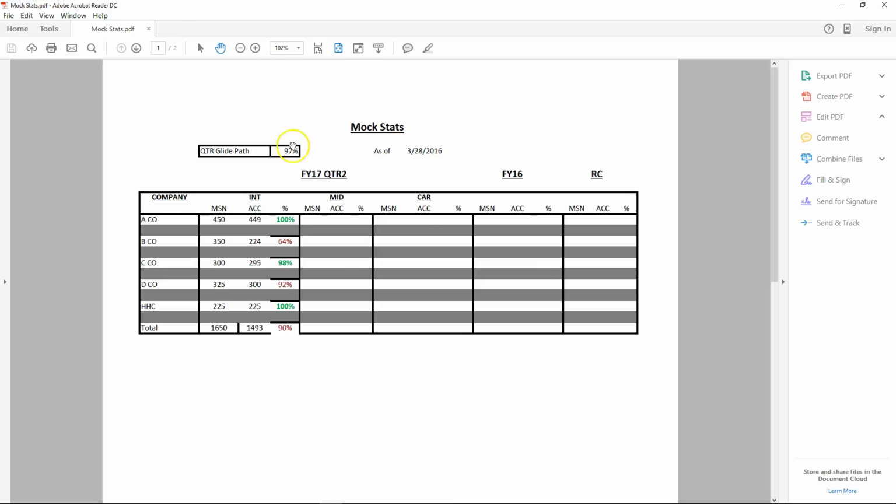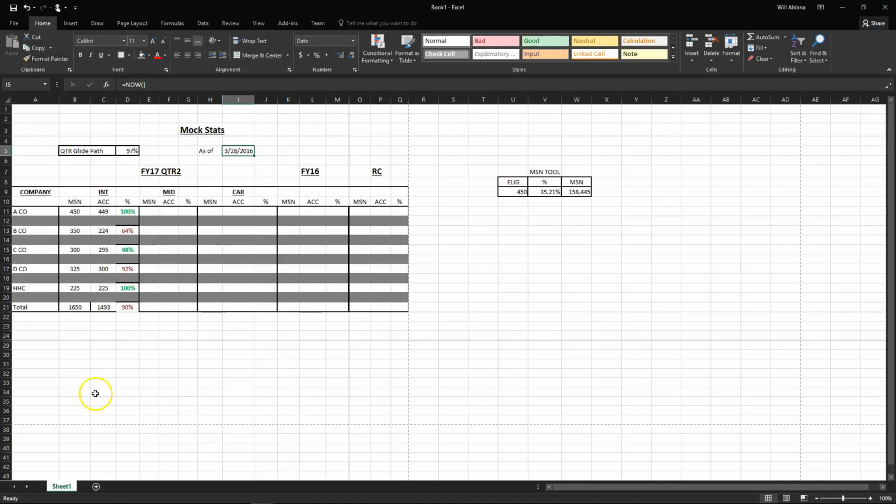So now you have an as of date and you have your glide path. This was just your quarter glide path, so you'd have to establish one for your FY and your RC. But you pretty much already know how to do it after this video, hopefully. This is pretty much how you would do a stat sheet and how you would export it out.